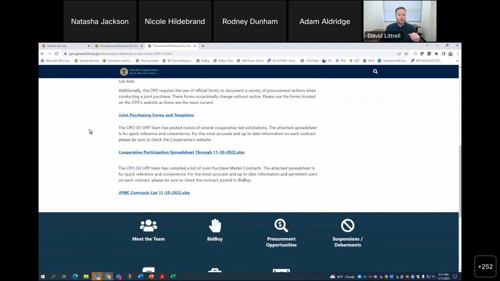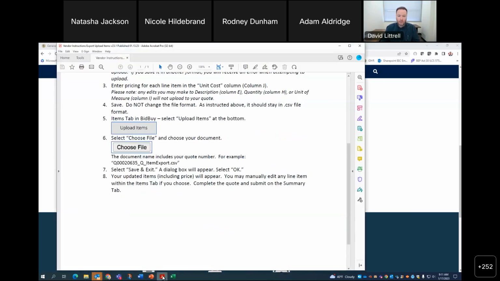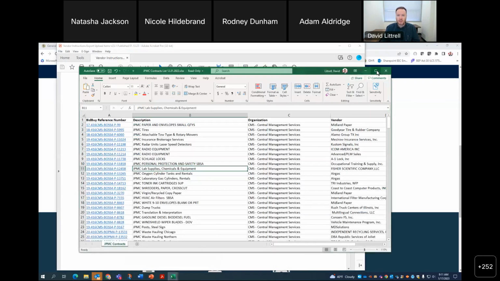But then also we have our joint purchasing forms and templates, so the documents that would be needed that have the CPO approval. And then we have the cooperative participation spreadsheet and the joint purchase JPMC or joint purchase master contracts list. And then they'll put the date on there too. So the one I'm going to post and I'm going to attach to the follow-up email today will be through 12/31 of 22. Okay, so what does that look like? So here's the joint purchase master contracts list.